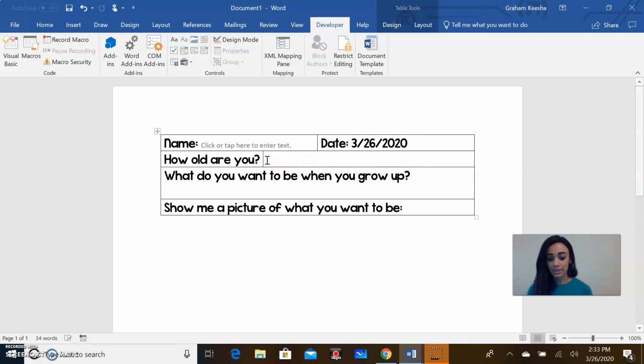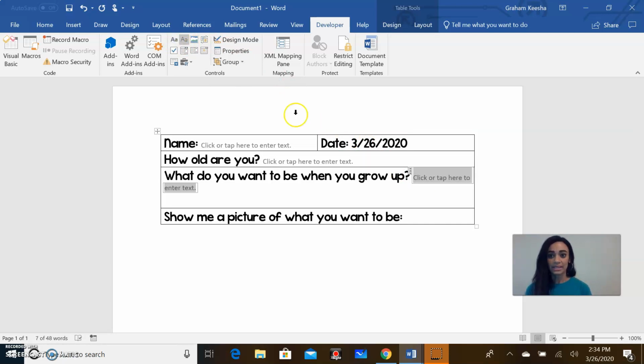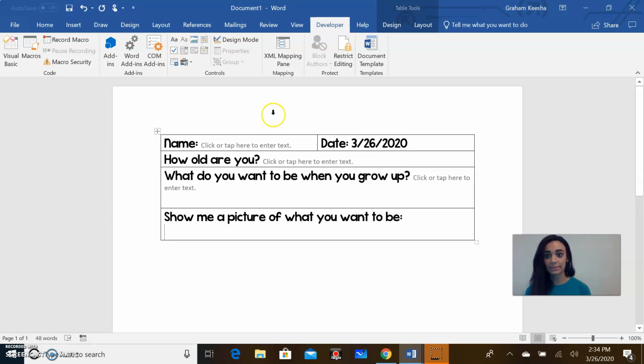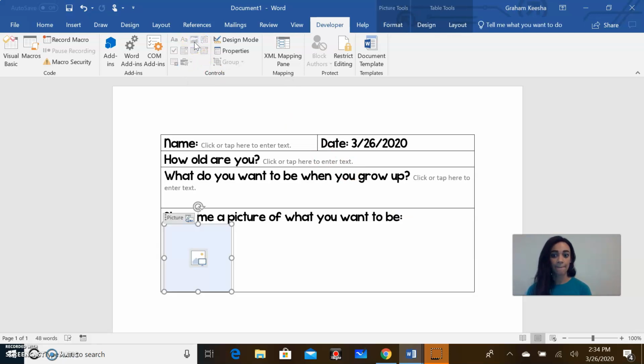How old are you? I'm going to space again. I'm going to add that font so they can add how old they are. And then what do you want to be when you grow up? I'm going to space by that, add some more. Okay, so then I'm going to come down here because now I want them to show me a picture. I'm going to space down a little bit and I'm going to go to this picture section up here and I'm going to add picture. So now this cues in that that's the space they're going to add a picture.